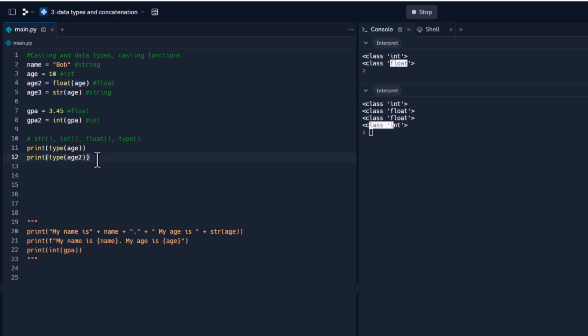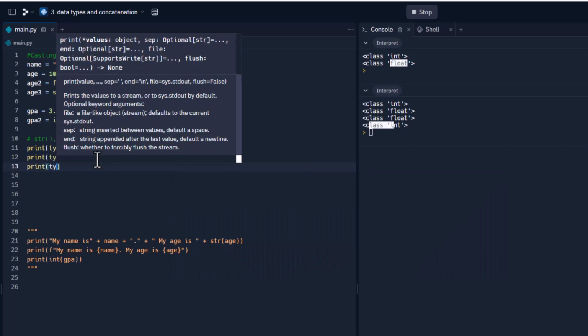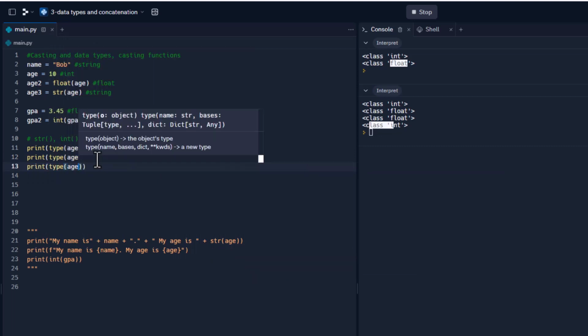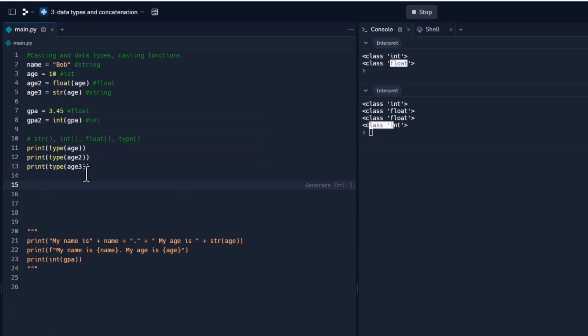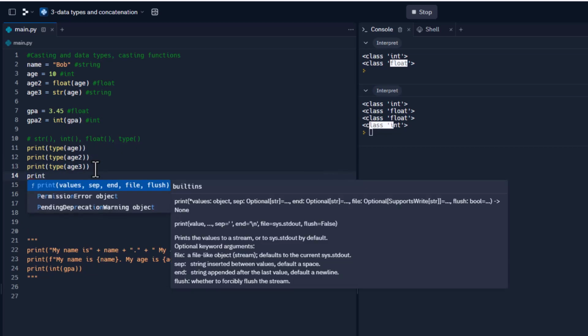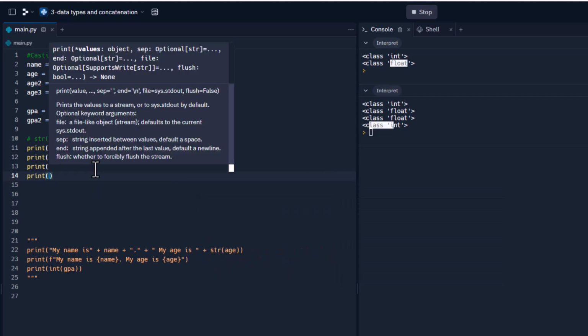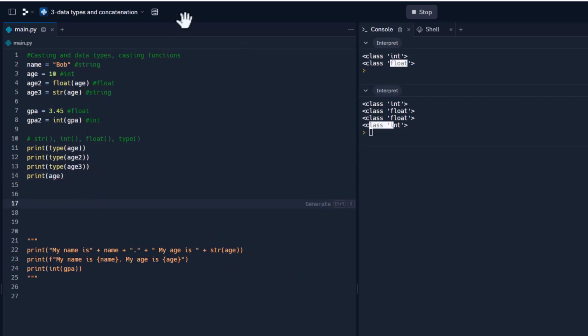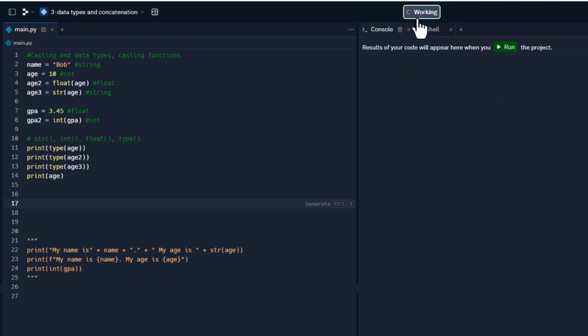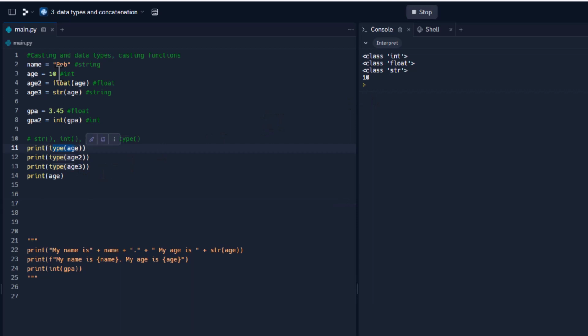Let's see what they look like, and what does it tell us? To see the data type, I'm going to type in type, and I'm going to do age 3. And then for good measure, I'm just going to print out age 3, just so we can see what it looks like. Clear that, stop, and then we'll run. Notice here we have an int, which is fine, which we want. We have a float, which is age 2, and then for line 13, age 3 prints out as a string.